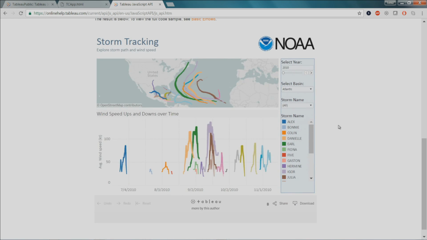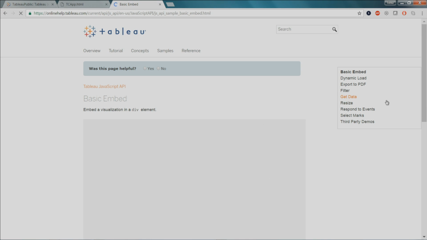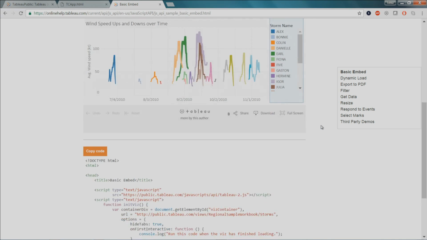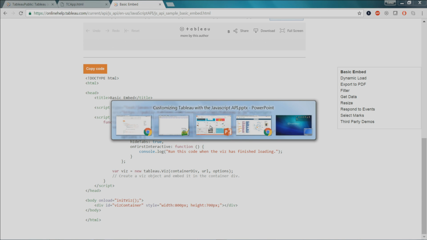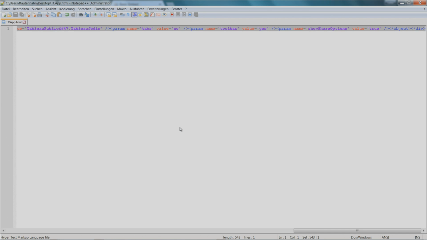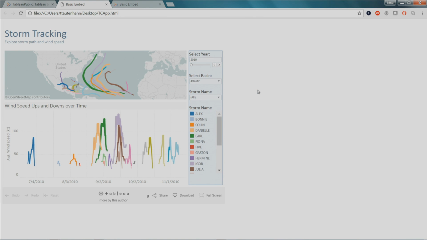Well, this one looks promising because it's exactly what I want to do. It's just embedding something. So basic embed. That's highlighted for me. So again, screening, screening, screening. Copy code. Awesome. So let's take that one. I'm going to save that and let's just refresh our page. And guess what? We will hopefully get the same thing we saw earlier.